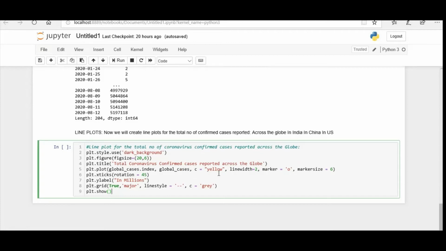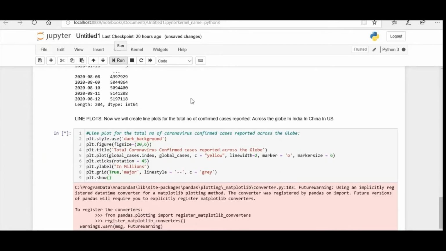C is equal to yellow means the color will be yellow. Line width is 2. The width of the line will be 2, 3, whatever you want. I love to make the diagram not too big or too small. Then marker I have given O, you can give star, you can give anything, X. Marker size will be 6. plt.xticks rotation, let's just run it first. I will show you what is xticks rotation.